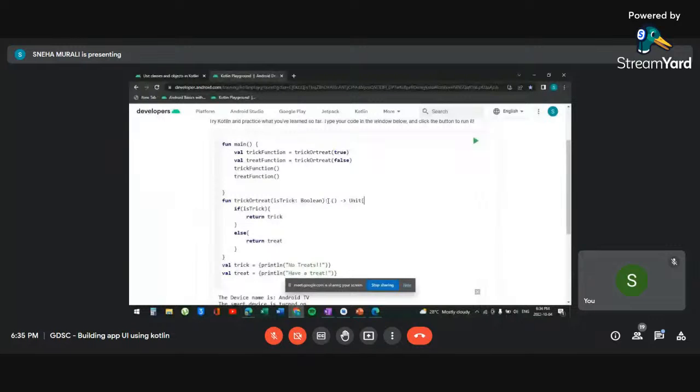And we gave a small if statement, that is, if isTrick, the Boolean variable, is true, the function should return the trick part, and else the function should return the treat part. And we have assigned the values for these trick and treat here, that is, we assigned print statements.